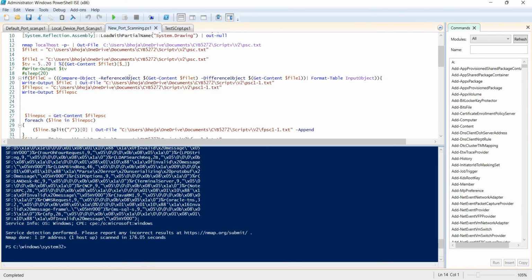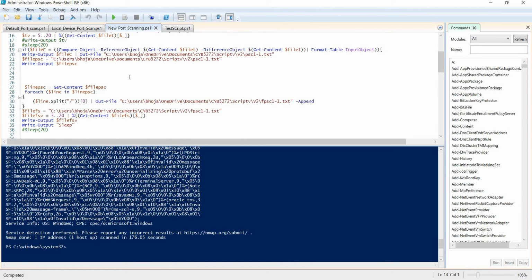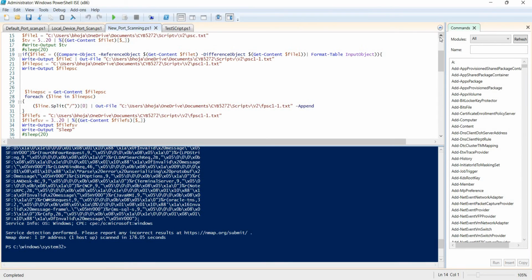Then after some time, on the second scan, it will again scan for the ports and save to a different file. Then we will compare those two files with Compare-Object, with file one as the initial and file two as the second one. And if a difference is found in either file, it will save it to another file, file C.